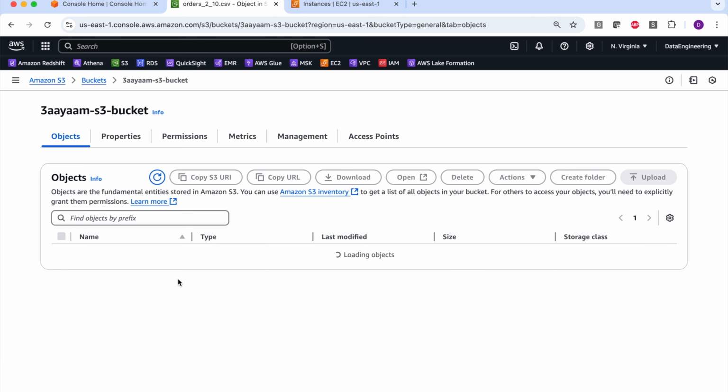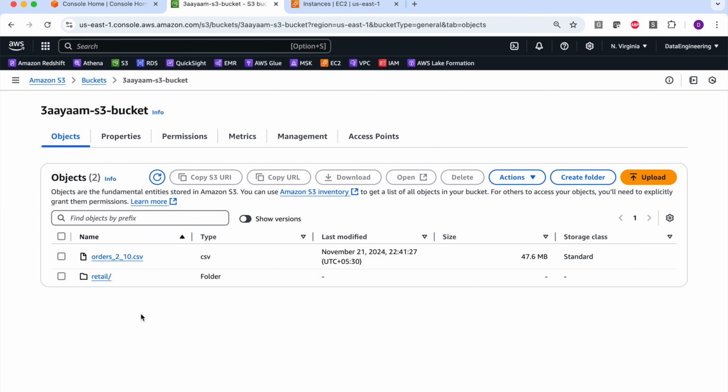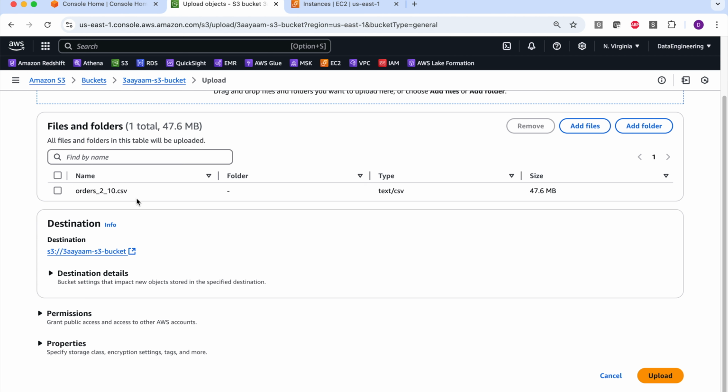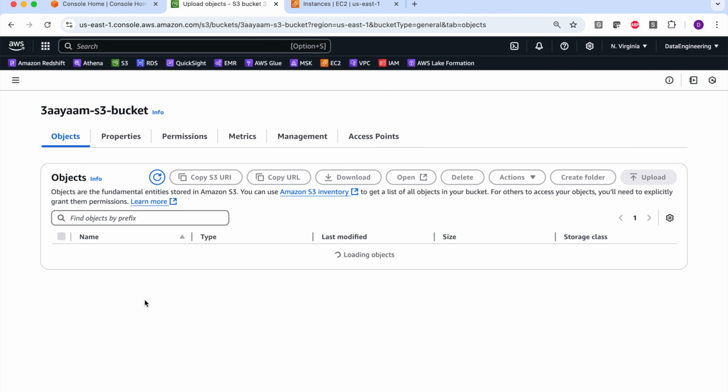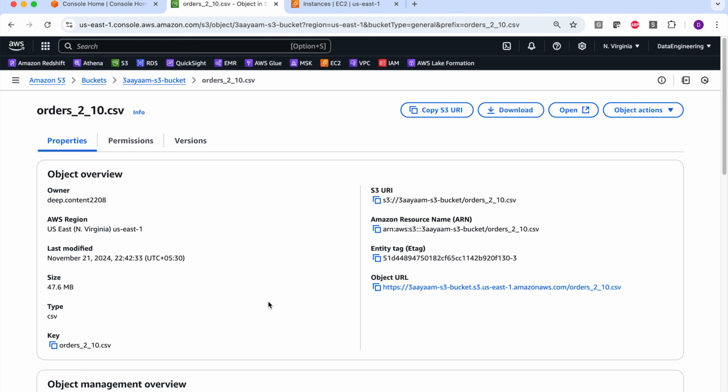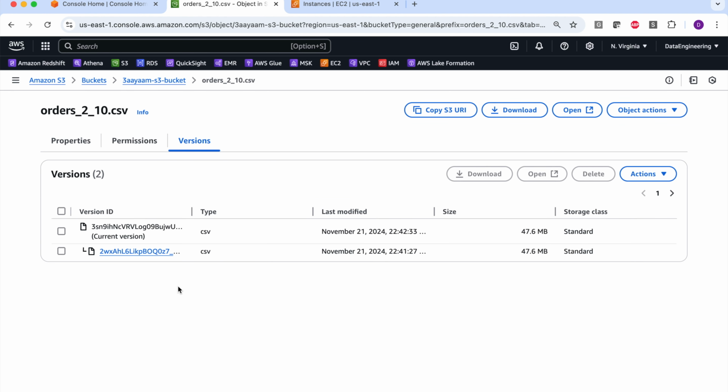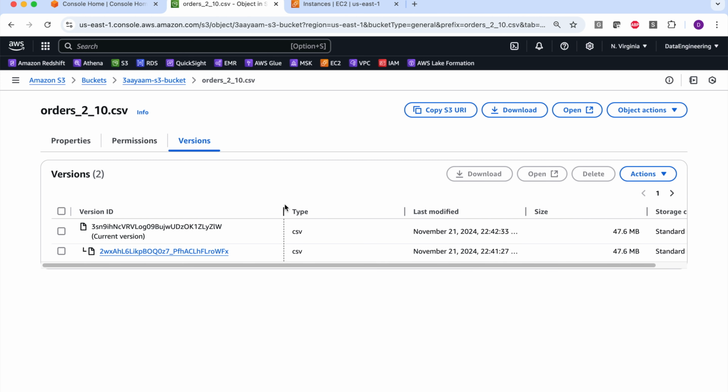Okay, so now what will I do? I'll upload the file again. It is the same file, orders_2_10.csv. This has been uploaded as well. Click on orders_2.csv and then click on versions. I should be able to see two versions here. So this is the current version and this is the older version, which was uploaded just a few moments back.